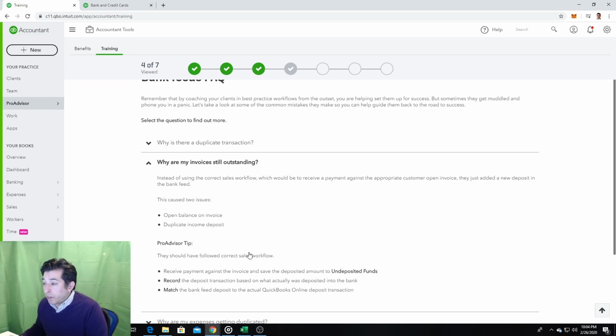Instead of using the correct sales workflow, which would be to receive a payment against the appropriate customer open invoice, they just add a new deposit in the bank feed. Let me read that again. Instead of using the correct sales workflow, which would be to receive a payment against the appropriate customer open invoice, they just added a new deposit in the bank feed.